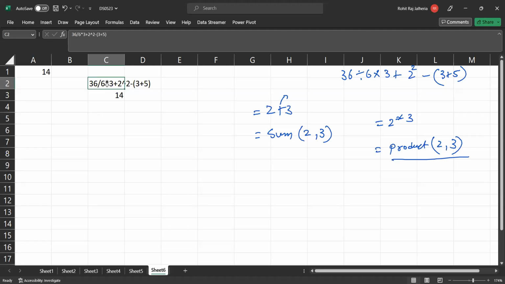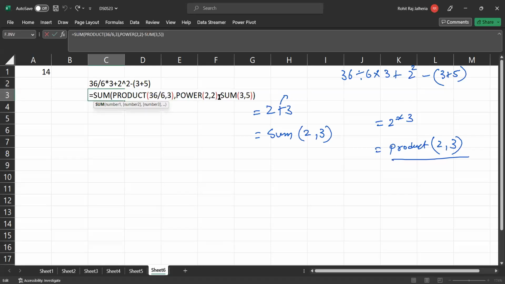All right. So, one of you just correctly identified what about this part, negative of sum of 3 and 5. As I've already discussed, there is no inbuilt function for subtraction and division, which is why the division part is written as it is, and the subtraction part is also written as it is.